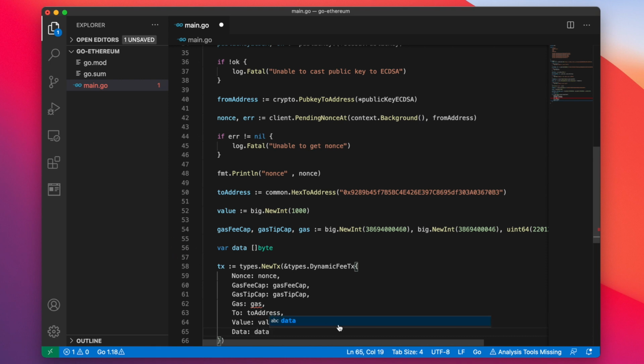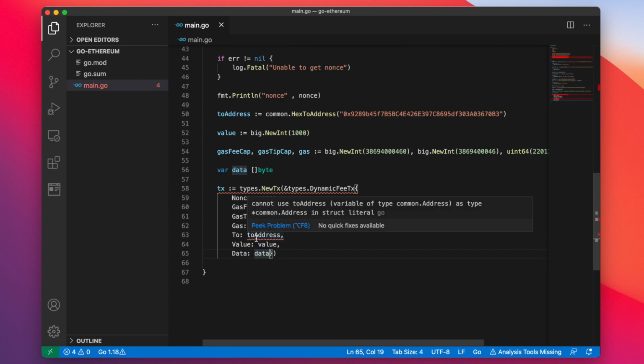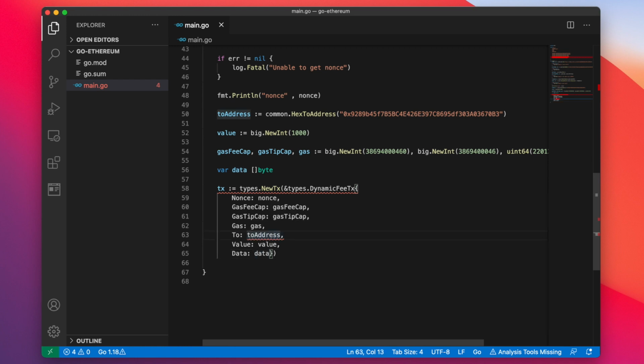And because we're not interacting with a smart contract, it is an empty array of bytes. It's saying cannot use toAddress, we need to pass in the address of this address. So we just do ampersand. And then this is saying, okay, we haven't used it. All right, perfect. So we have constructed a transaction that uses all of the variables that we defined previously here.